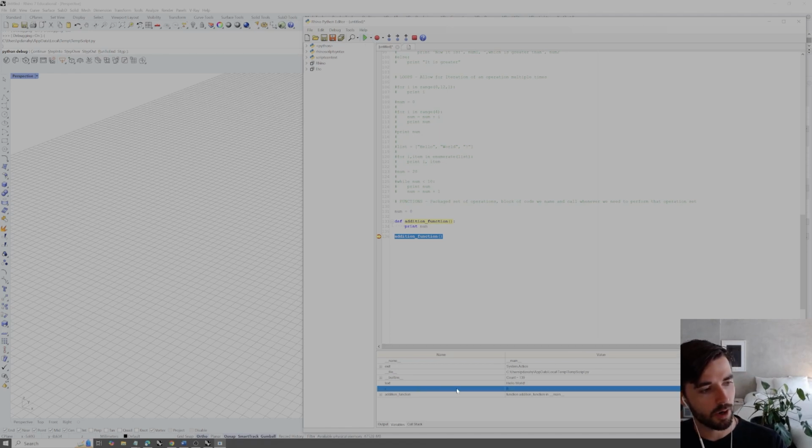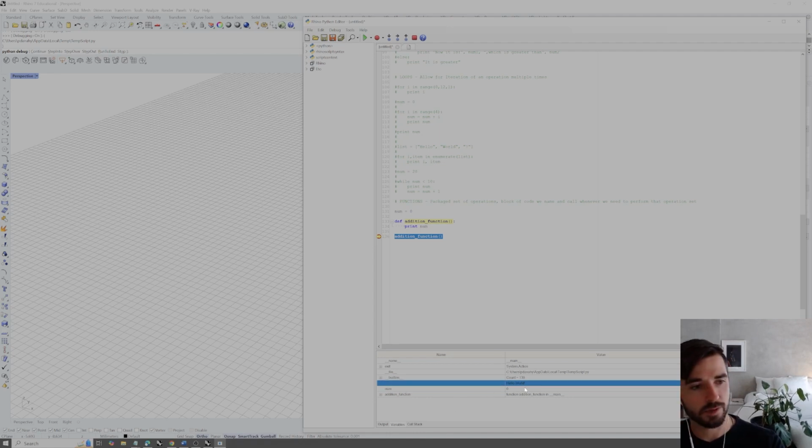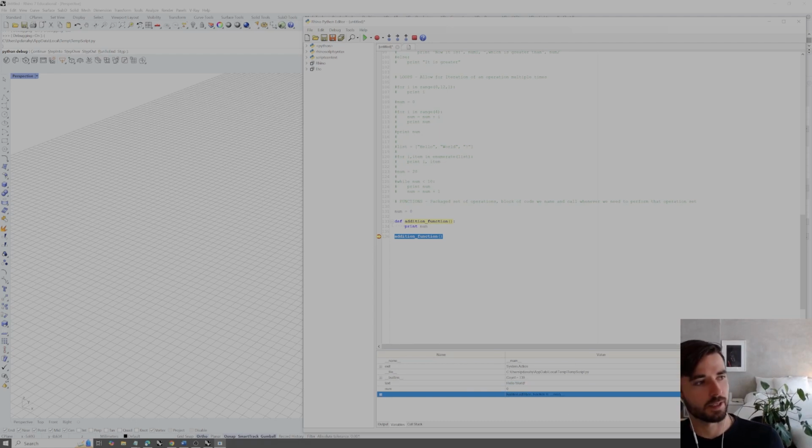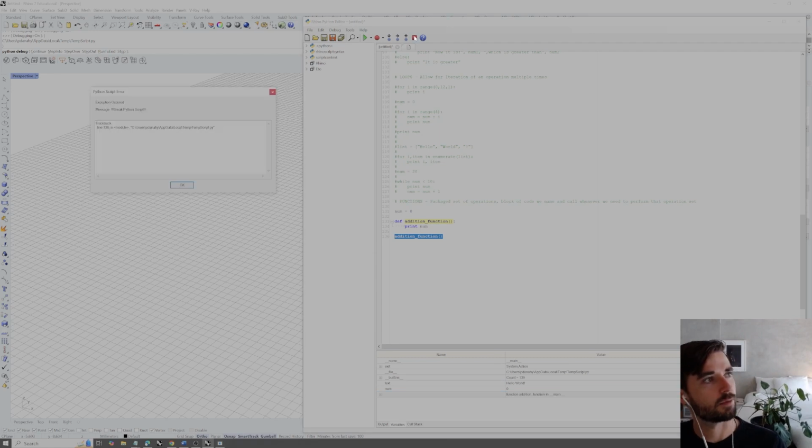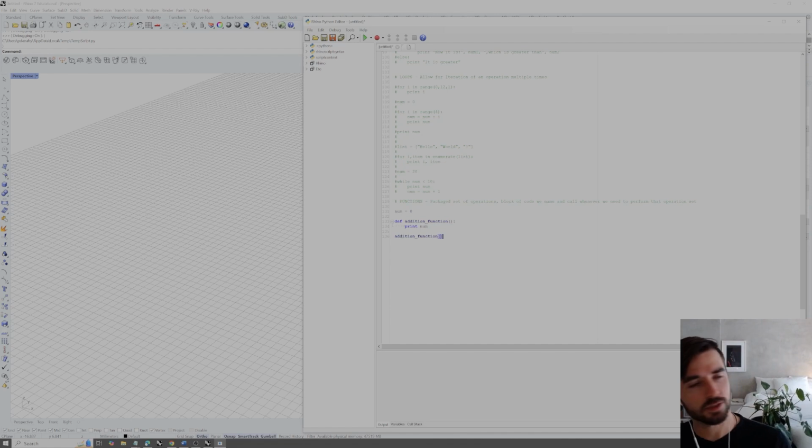It says num, so variable name num, with a value of 0, and it's an integer type. And then just below it, it says addition function. So that's the name of the function. It's a value of a function, addition function, in the main script, and it's of type function. So we can see that Python is actually reading this function. If we stop that debugging and hit OK, now we can start to nest operations inside of this.